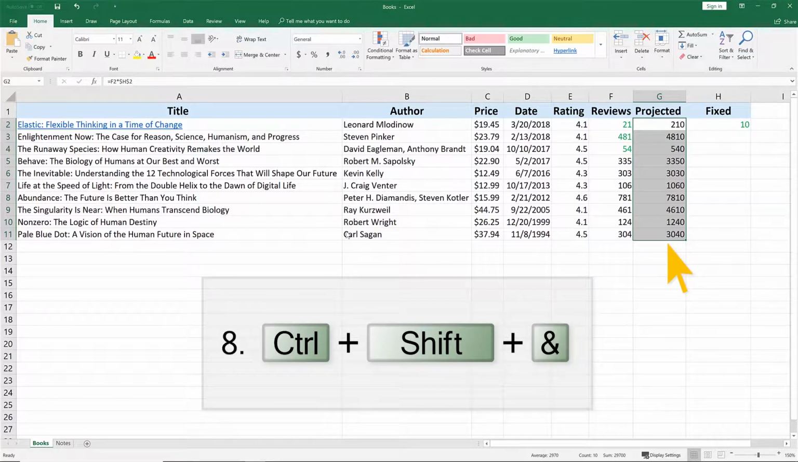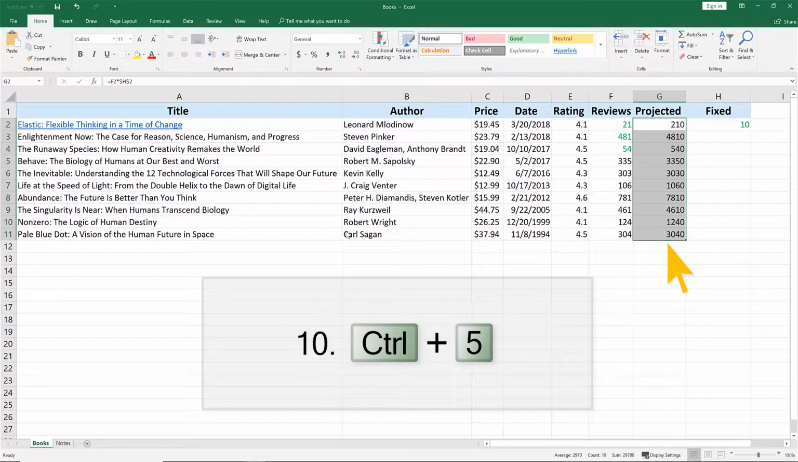Control-Shift-& applies an outline border to the selected cells. Control-Shift-underscore removes an outline border from the selected cells. Control 5 applies or removes strike-through formatting.